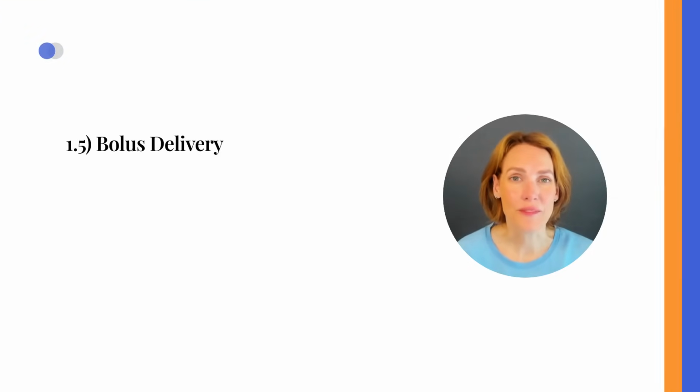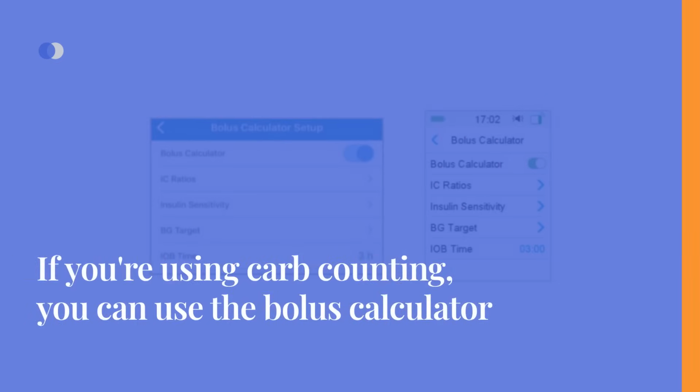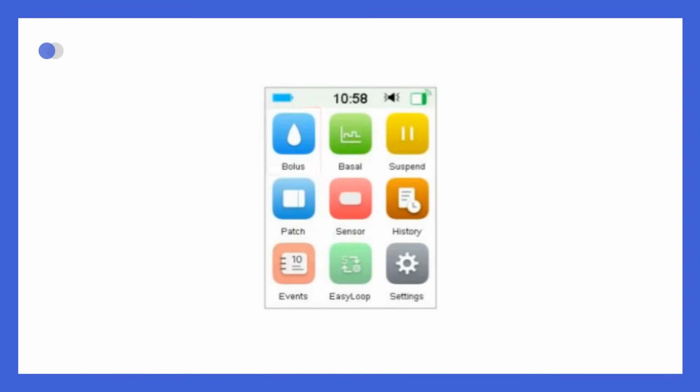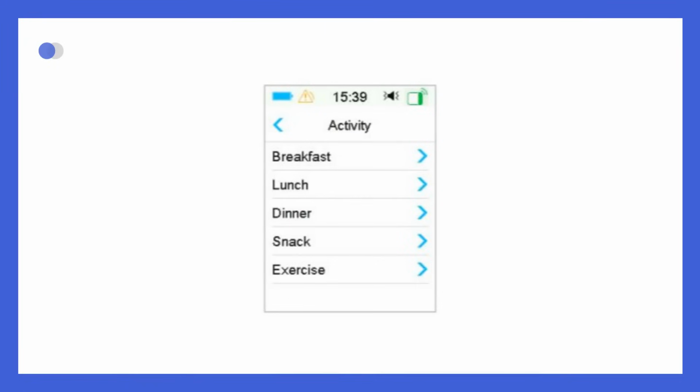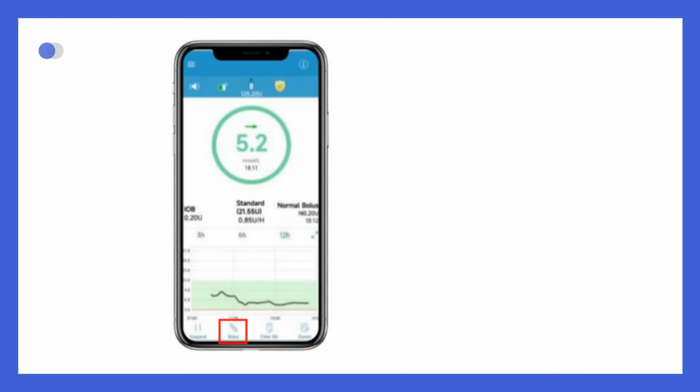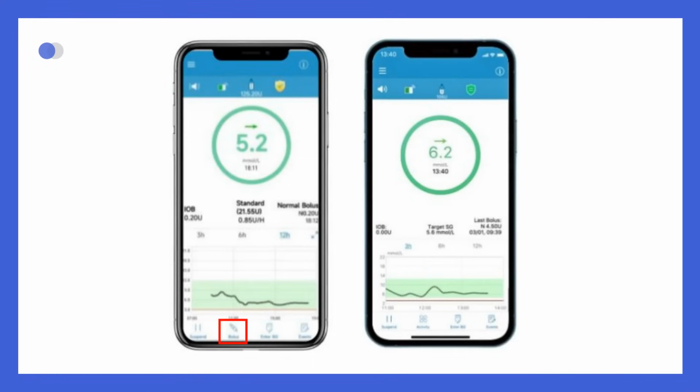5. Bolus Delivery. When it's time to give a bolus, you have two options. If you're using carb counting, you can use the Bolus Calculator. On the PDM, just tap Bolus in the main menu and follow the steps. If you're using auto meal handling, go to the Activity menu and select your meal. In the EasyPatch app, tap the bolus icon on the home screen to use the calculator. Or if auto meal handling is on, go to the Activity Shortcut button on the home screen and choose your meal type.